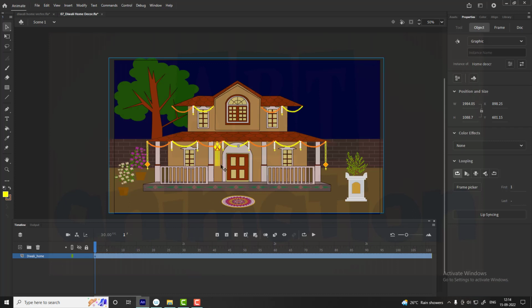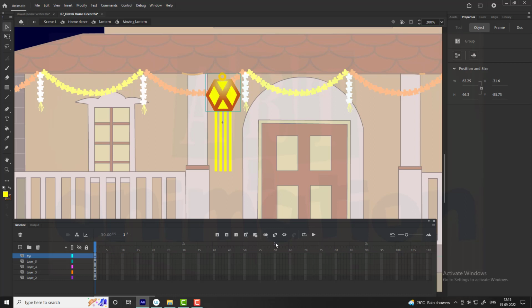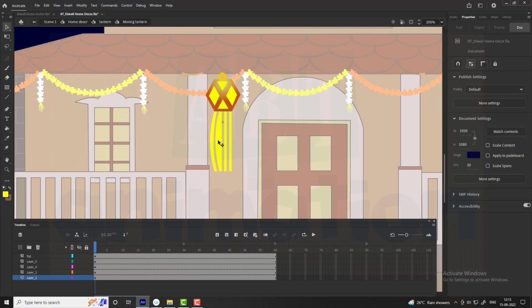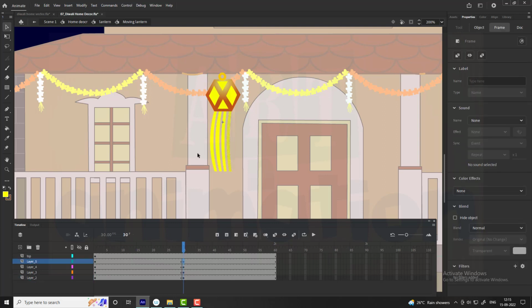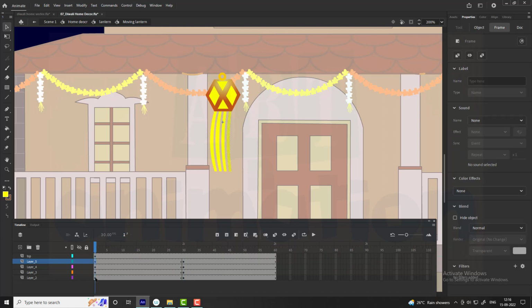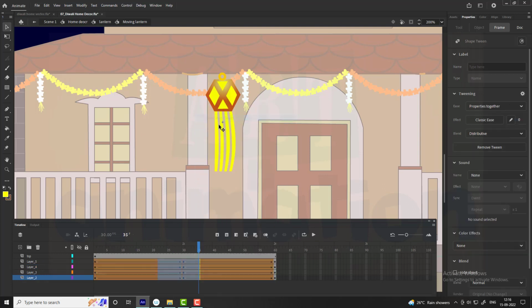Enter into the home symbol. Again enter into the lantern symbol. Increase frames for all layers till 60. Now start making changes as shown in the video. Add keyframes at 30, and make changes as shown in the video. Copy first frames from all layers and paste at the 60th frame. Create shape tween in between frames and see the result.